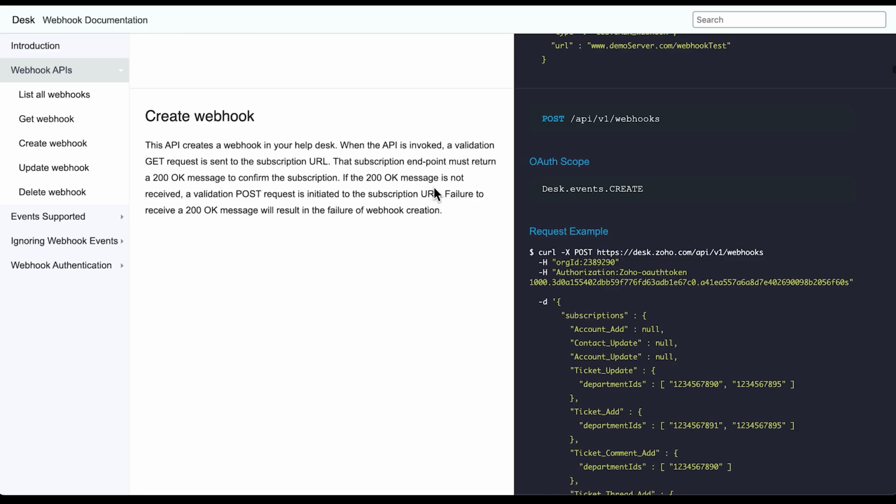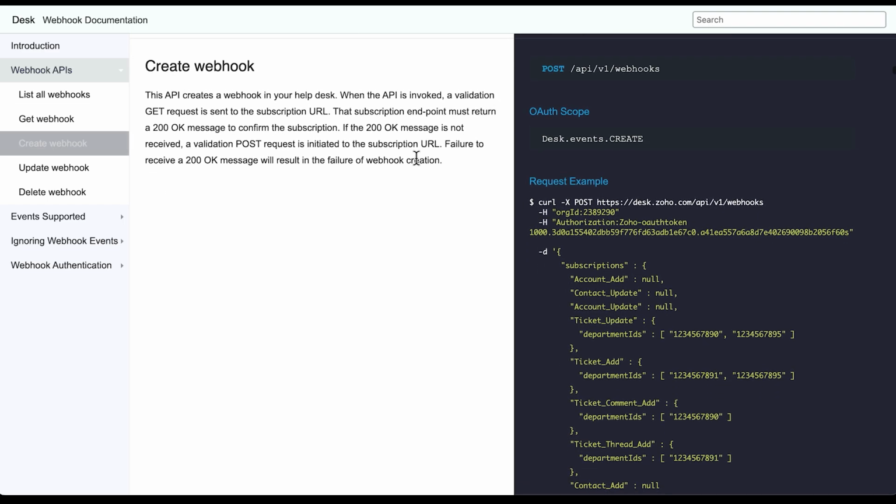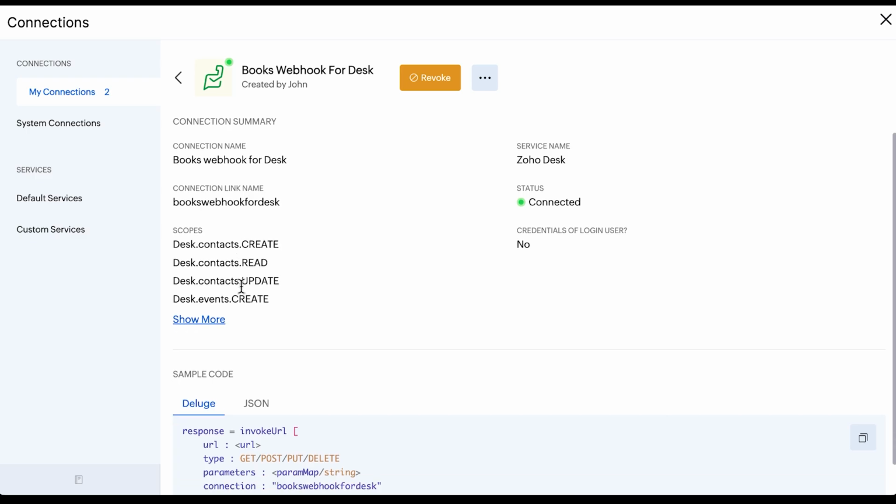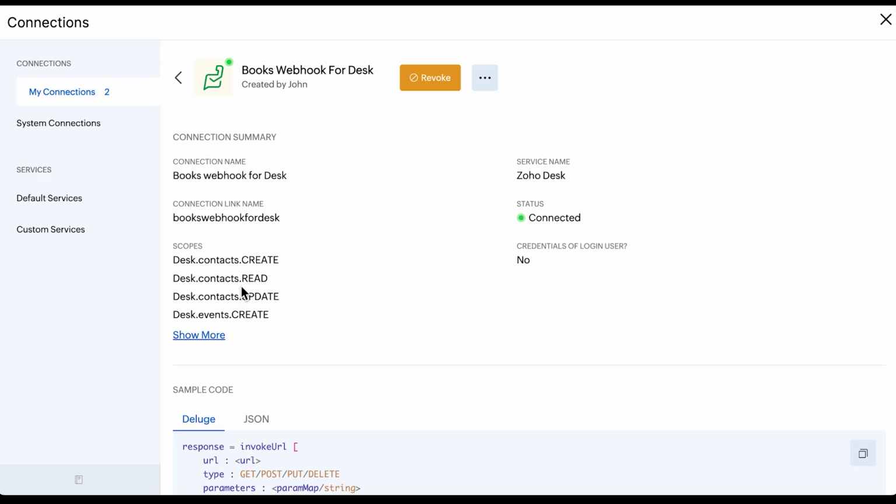So if you could see in the create webhook API, it is defined that we should have the OAuth scope as desk.events.create. So as defined over here, I have included the event scope, along with scopes to access the contact information, since we will be working with contacts created in Zoho Desk as part of our use case. So these are the two necessary connections required for our implementation.